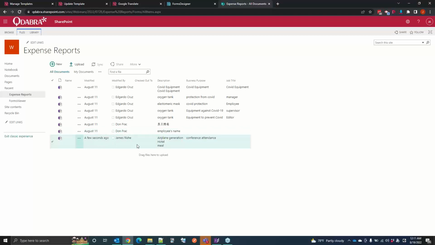Look at that. Here we go. Look at that. It actually translated into English. He didn't type those values. Airplane generation. That's interesting. Why would it say generation? But the hotel and the meal guide can't translate correctly. So it's not perfect, but you can see that it is translating.